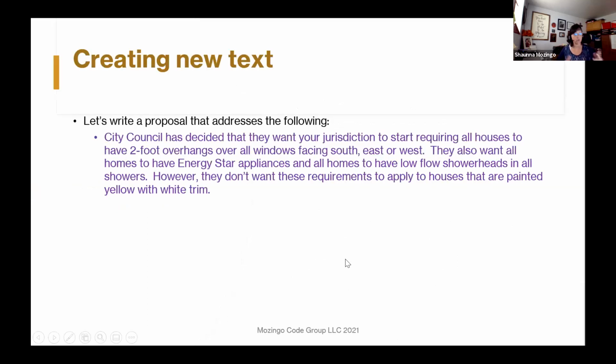let's just write a code change proposal together, right? An amendment together. Our city council has decided that they want the jurisdiction to start requiring all houses to have 2-foot overhangs over all the windows, right? But only on the windows that are facing south, east, and west. Maybe we don't need it on the north. They also want all the homes to have Energy Star appliances and low flow shower heads in all the showers. So how do we put that into wording? Oh, and then they've decided they don't want it to apply to houses that are painted yellow with white trim. Okay, this is a silly example, but how do we write that up?